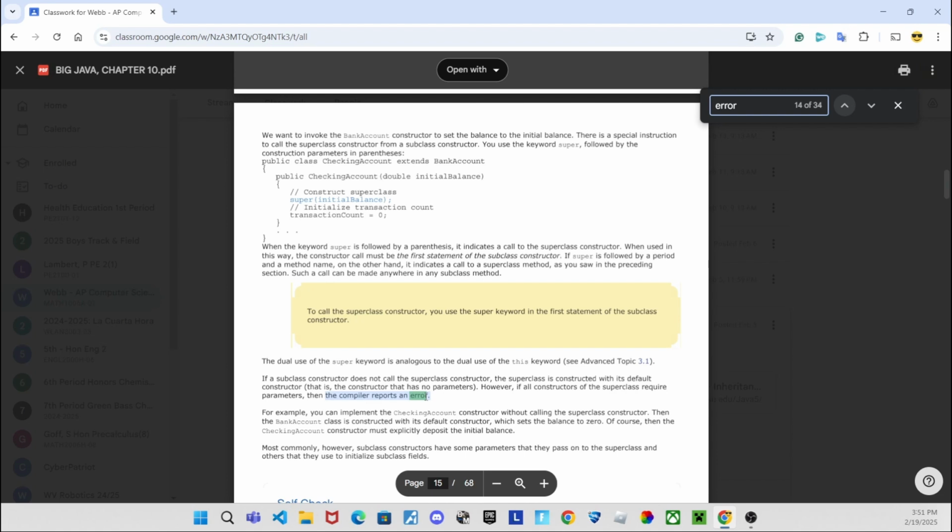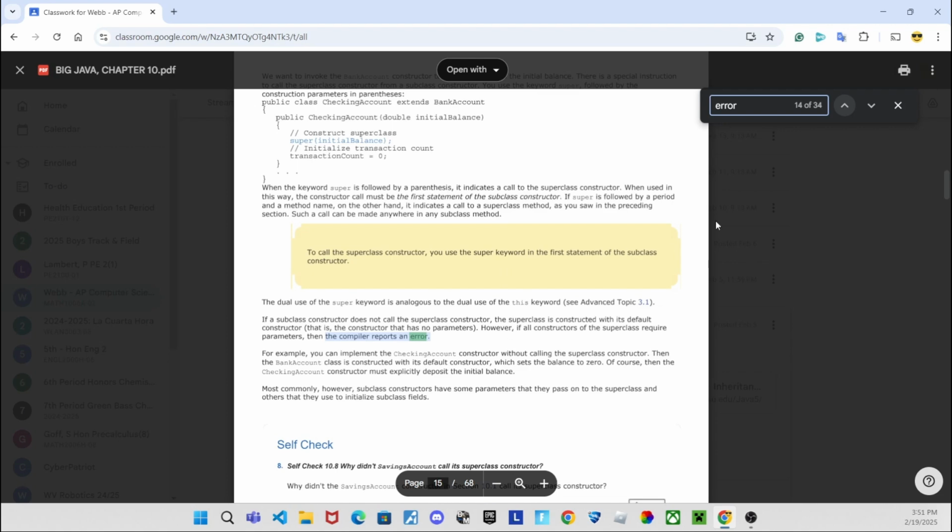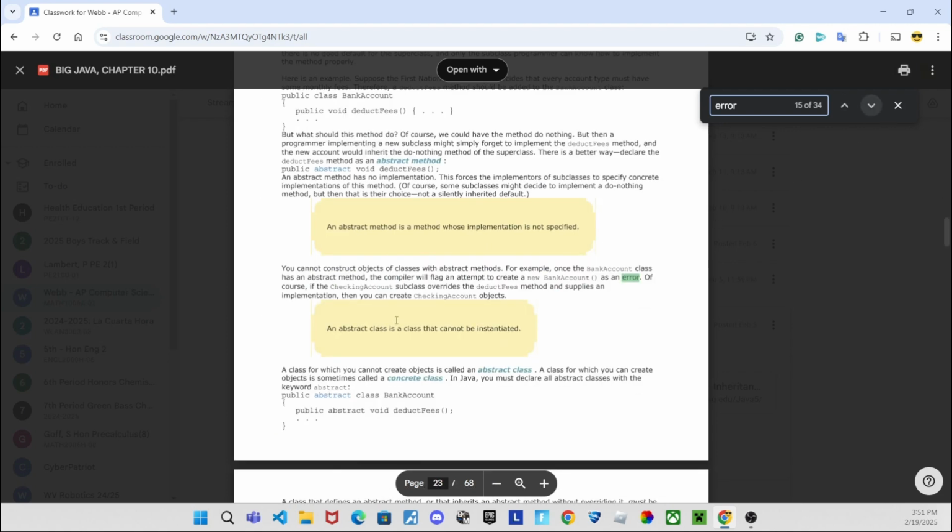So if you see a superclass and a subclass, and the superclass has no default constructor, and the subclass has no super call or has super with blank arguments, it's probably going to be a compile time error because the superclass does not have any default constructor. Maybe on the test, unsure.